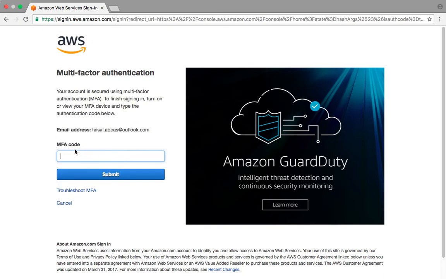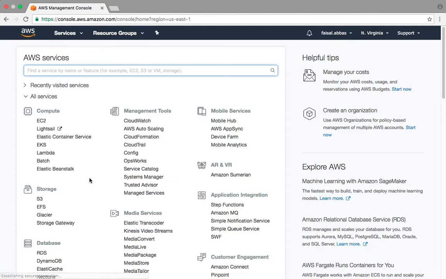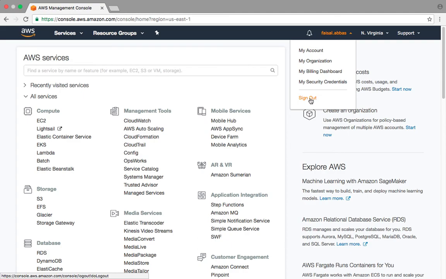Okay, now it's asking me for the MFA code. Open your Google Authenticator on your phone and pick the authenticator code, what it is showing currently. Okay, click submit. Alright, so I'm logged in with my root account here. So this tells that the MFA capability which we just enabled is working for us. Okay, I'm gonna sign out from here.